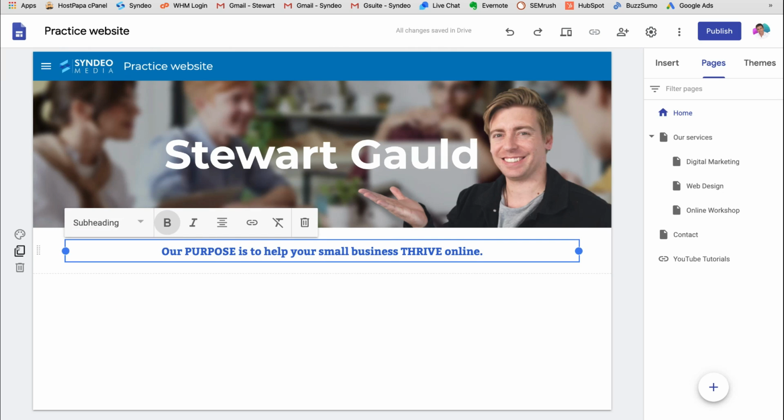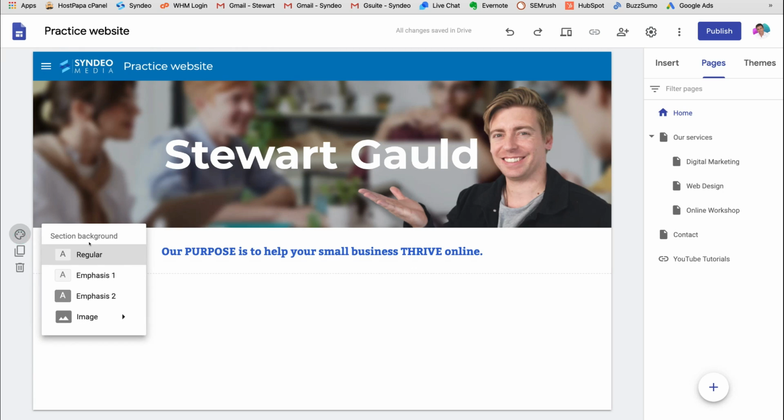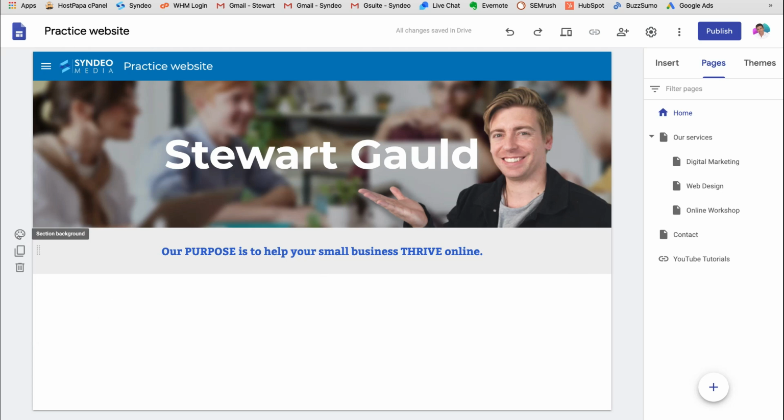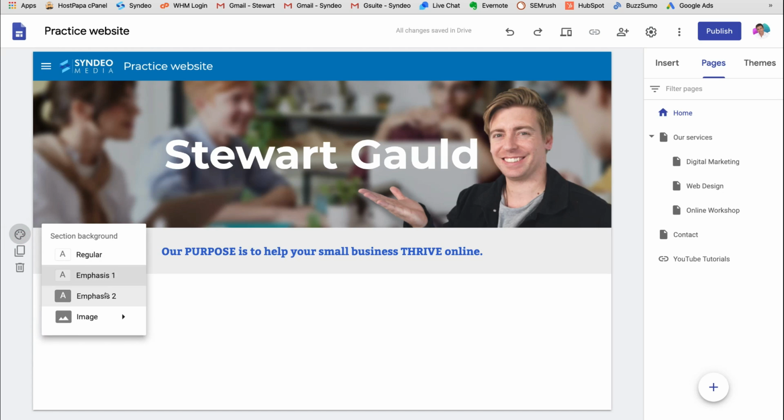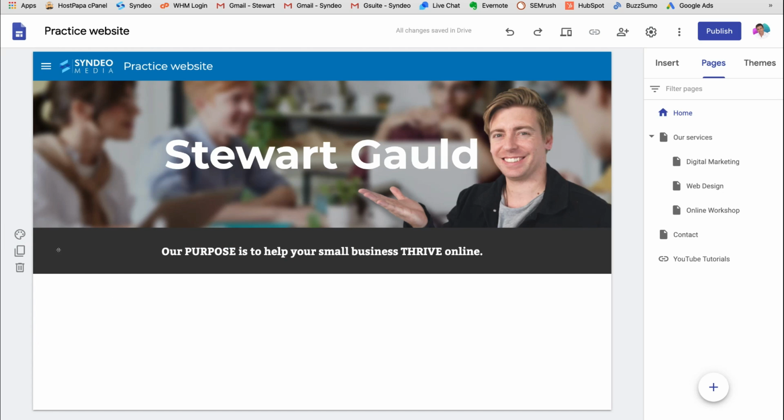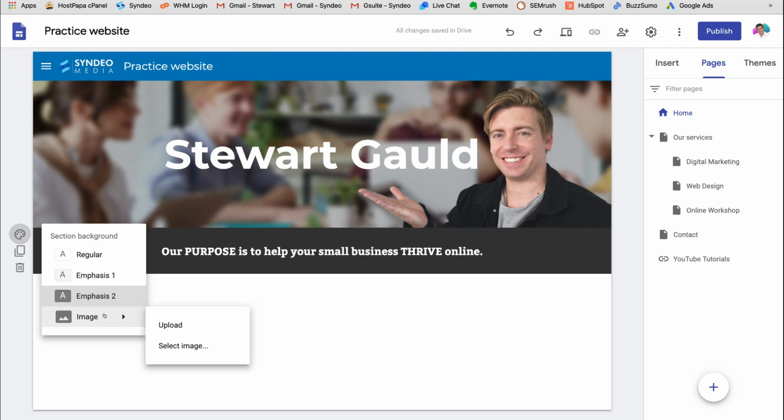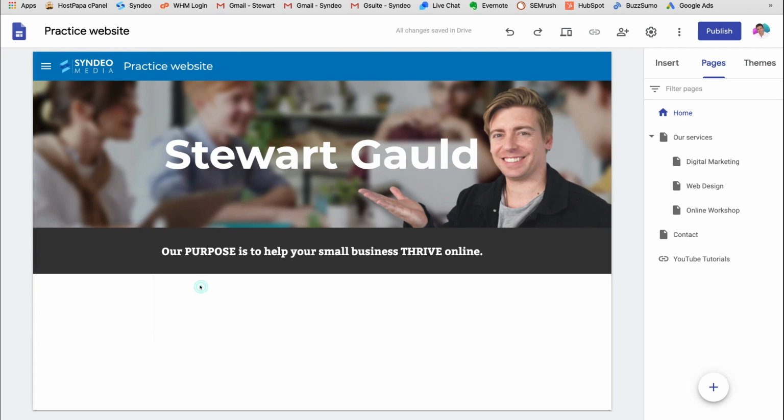Then if we pop over to our section background, we can change the color. Now this is based on the theme that we chose at the beginning. We have regular, which looks like this, plain white. Then we have emphasis 1, which is a slight gray background. Then we have emphasis 2, which is a dark background. And then we can also add an image. So for now, I'm going to keep it as emphasis 2. I like that dark background.